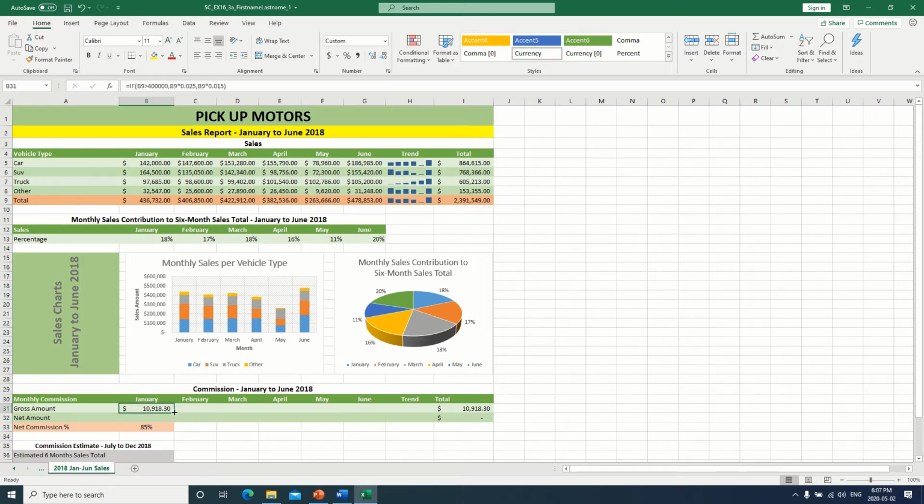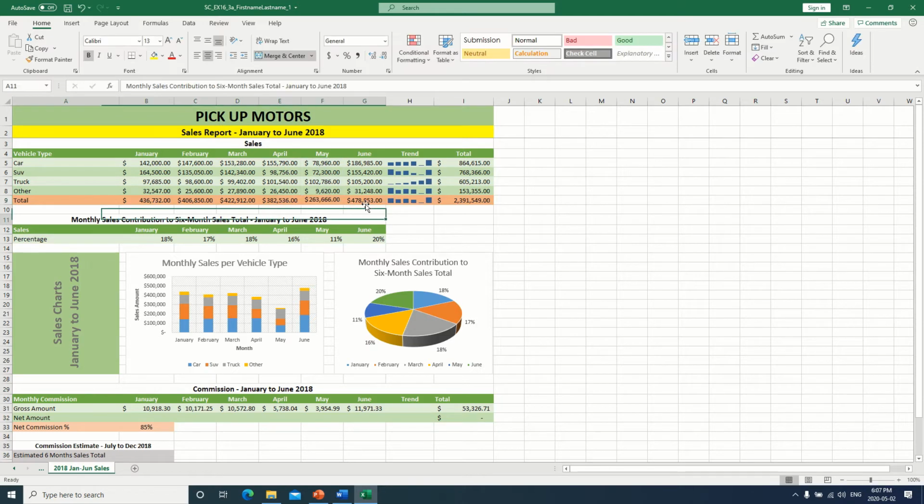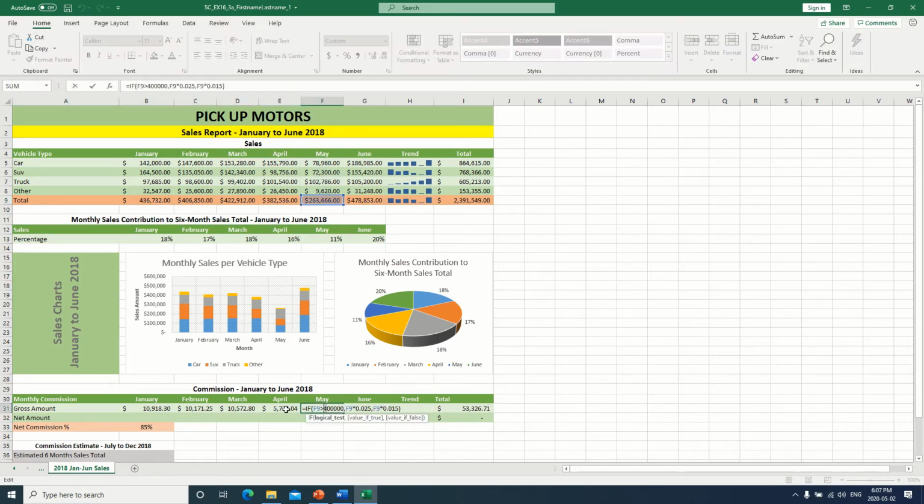Now you can simply fill this to the rest of the months, so that should work fine. It's going to use the values given here, and you can see that for this it's considerably low because it's less than 400,000, so the commission is going to be 1.5%. Okay, same for here, and then this one goes up again. So significant reduction in the commission, right?